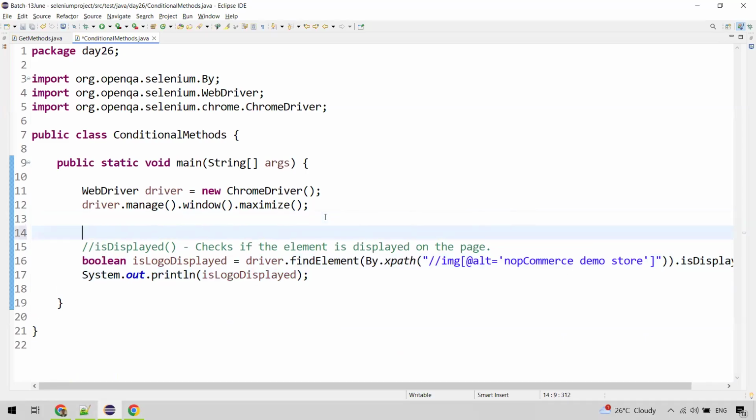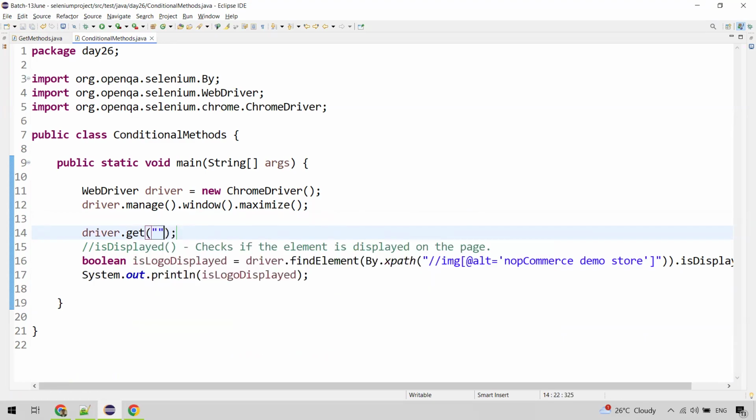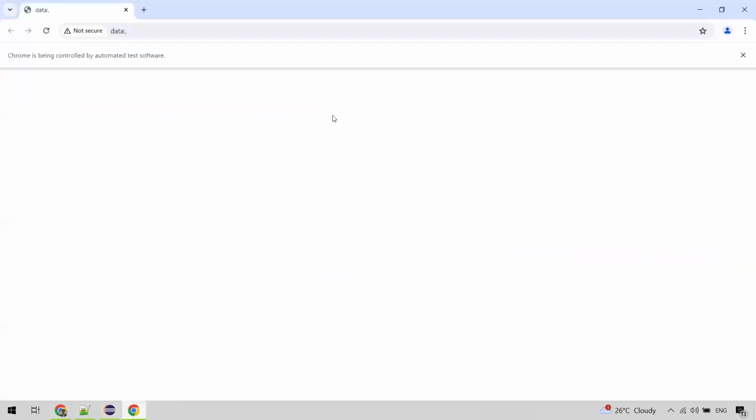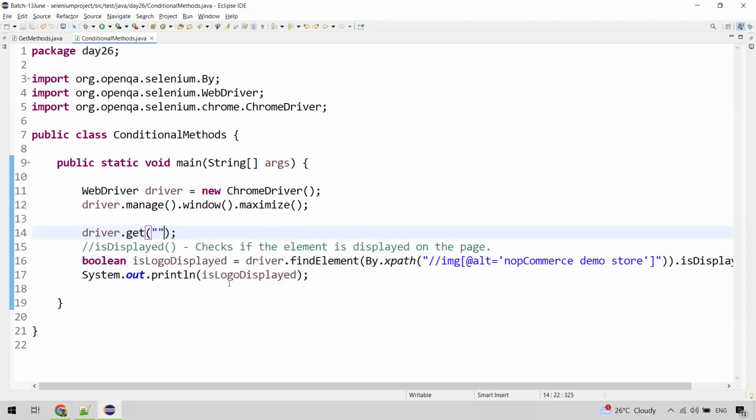Okay, we have not navigated yet. Driver.get. We need to navigate to the URL, right? So first we need to navigate to this URL. After navigating to the URL, we wanted to find if the logo is displayed on the web page or not.